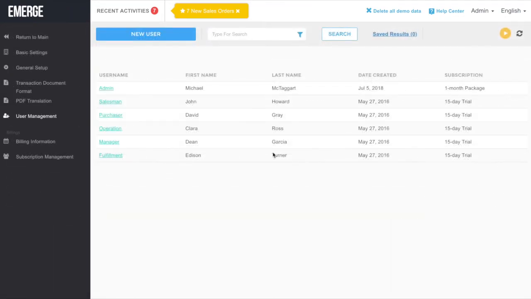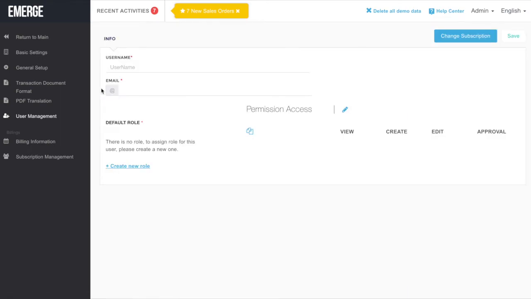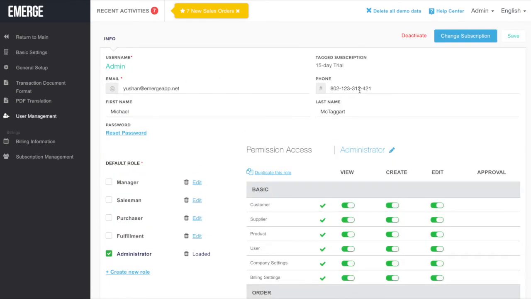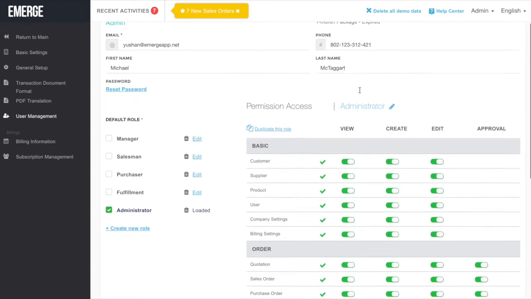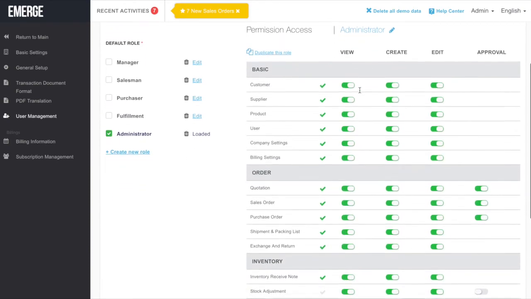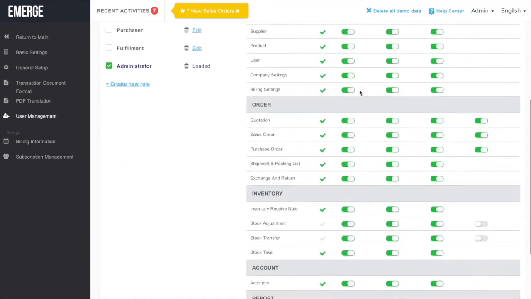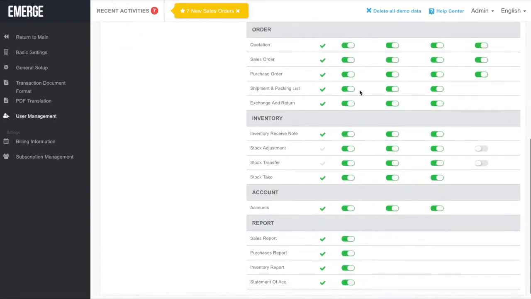Emerge app allows you to set user access permissions for different job roles in your business. Extensive user management means that you can readily create user accounts for employees in each department: management, admin, finance, sales, purchasing, and fulfillment. Once job roles are created, you can conveniently assign user permissions to each account so that they only have access to modules and functions they need to do their job.